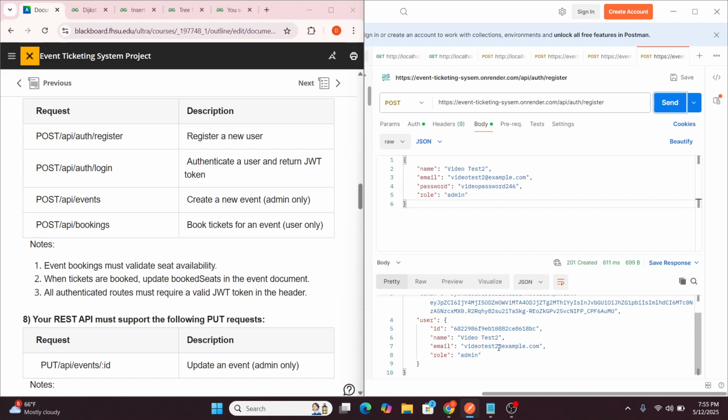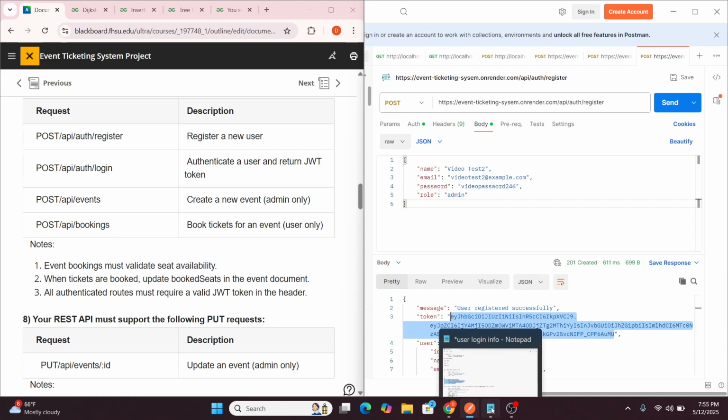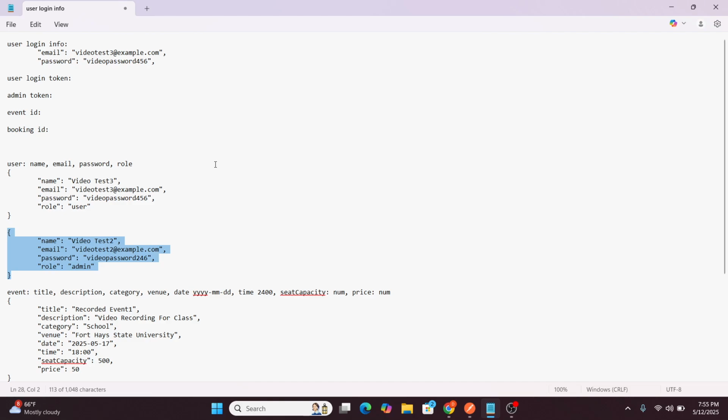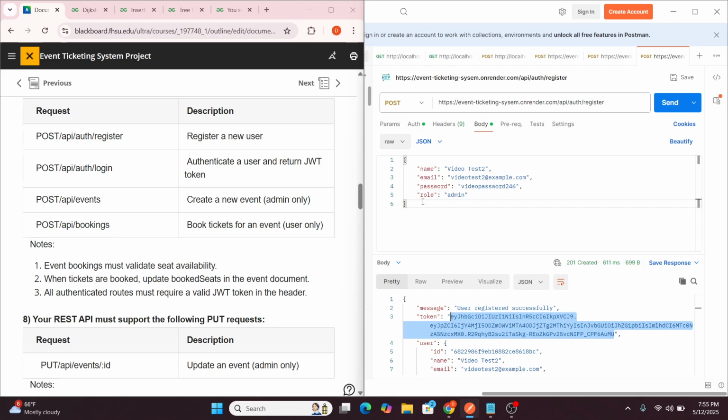So this successfully got an admin in here. I'm just going to go ahead and copy and paste the token that's created. And that's going to be used to authenticate creating events and deleting events later on. Okay, and so now I can actually go ahead and just do that post to the event route.